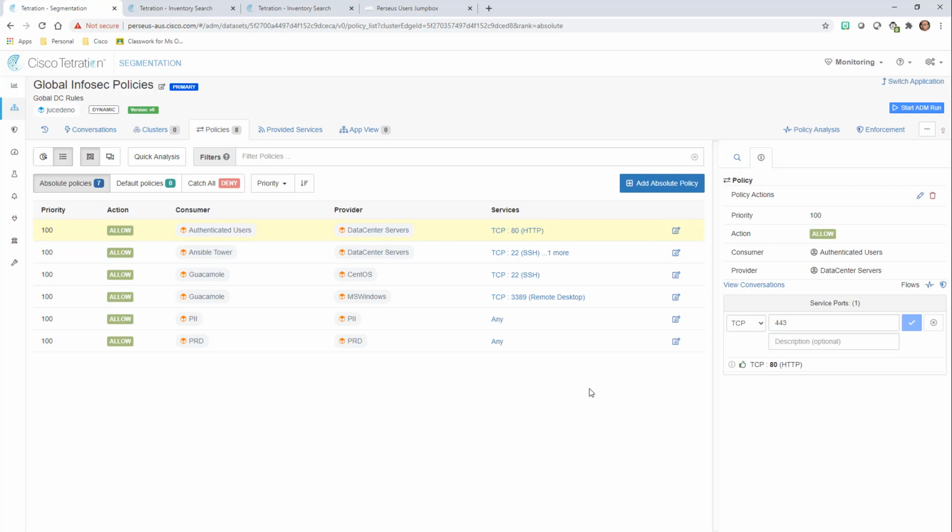Now again, this is high level, so we could limit this if we wanted to. In this case, we're saying if you're an authenticated user, you're allowed access to the data center. And then as we get into microsegmenting each individual application, we'll then allow or deny SSH or 443 or whatever we don't want to allow. But at a high level, at the edge of the data center, this is what we're going to ask Tetration to do.